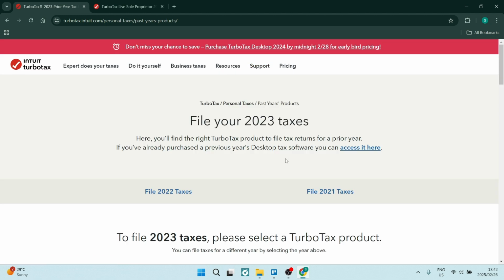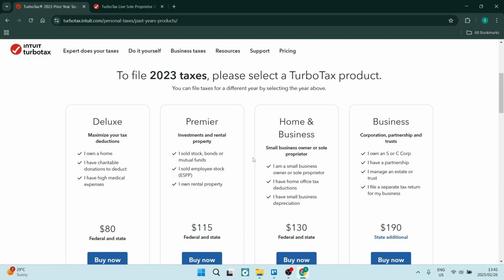Now you'll have the option to go back a few years, so you can file 2023 in my case, 2022, 2021. All you need to do is select the year that you would like to file your taxes for, and you're going to come down here, and here you need to select a product.